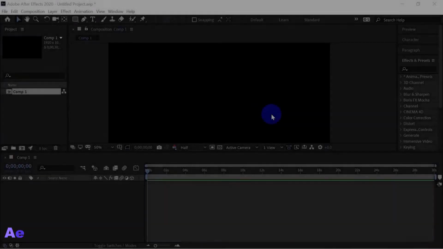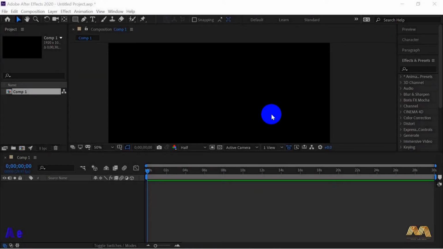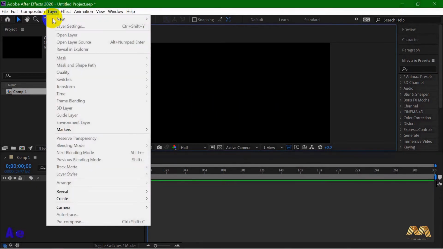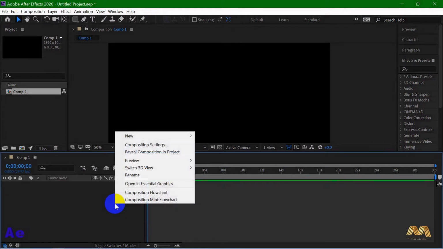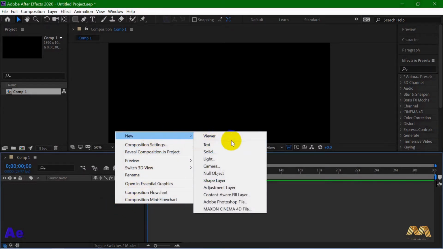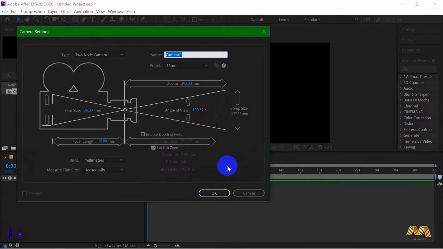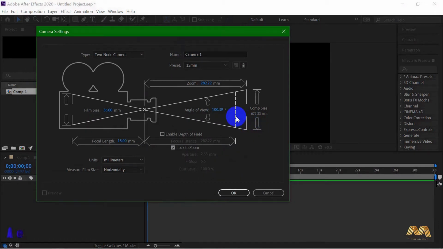I will start here with the camera type and lenses options. Go ahead and open a new camera layer. Go to layer, then new, then camera, or shortcut Ctrl-Alt-Shift-C. Or from inside your timeline, just right click, then new, then camera. Then you will get this camera setting window, and I'm gonna stop here for a few minutes.